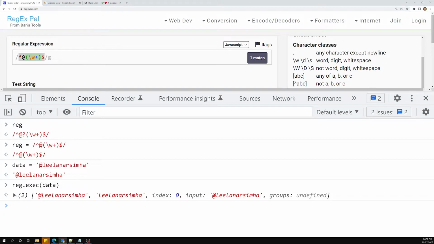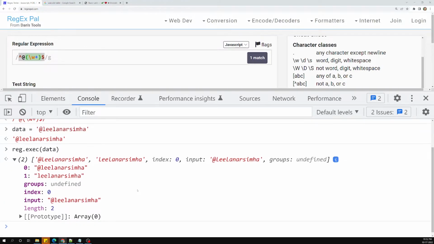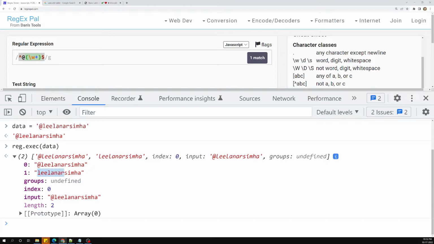Now if you look here, when we capture the data, you will be able to see at index 1 the captured group without the @. Why are we able to get it? Because we kept that part in the captured group. So this is how we can catch this Twitter handle.